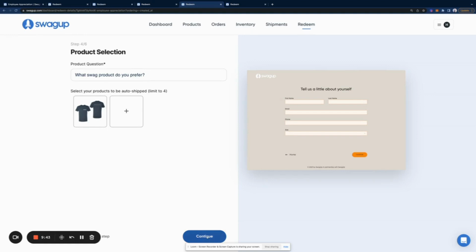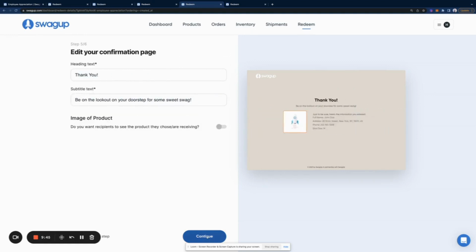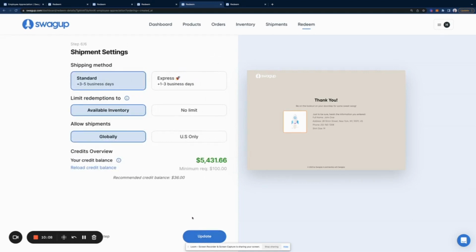flexibility. Once you hit continue, you can also customize this exit page, and even select if you want the image of the products to be showing to the recipient. And this is the experience that they will see. So if you want to see exactly what the recipient's going to be seeing, this helps preview that as well.